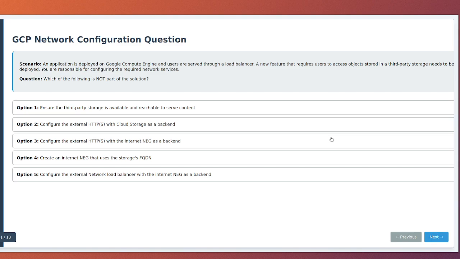Let's analyze this Google Cloud networking question together. We have an application deployed on Google Compute Engine that serves users through a load balancer. Now, we need to add a new feature that requires accessing objects stored in third-party storage. The key challenge here is configuring the proper network services to enable this third-party storage access.